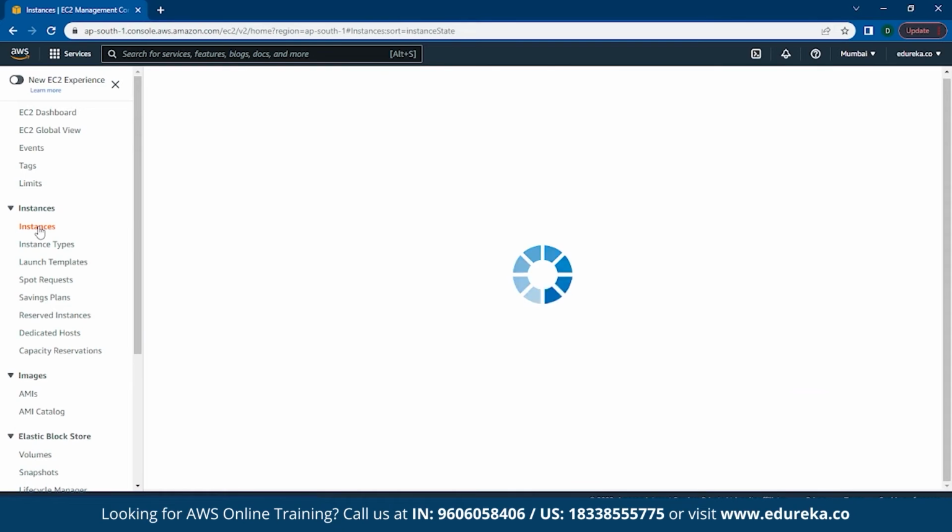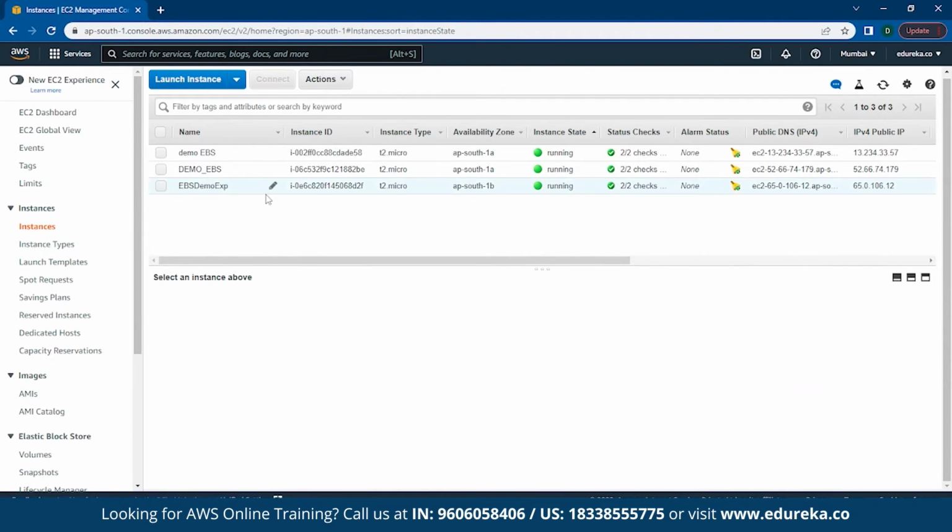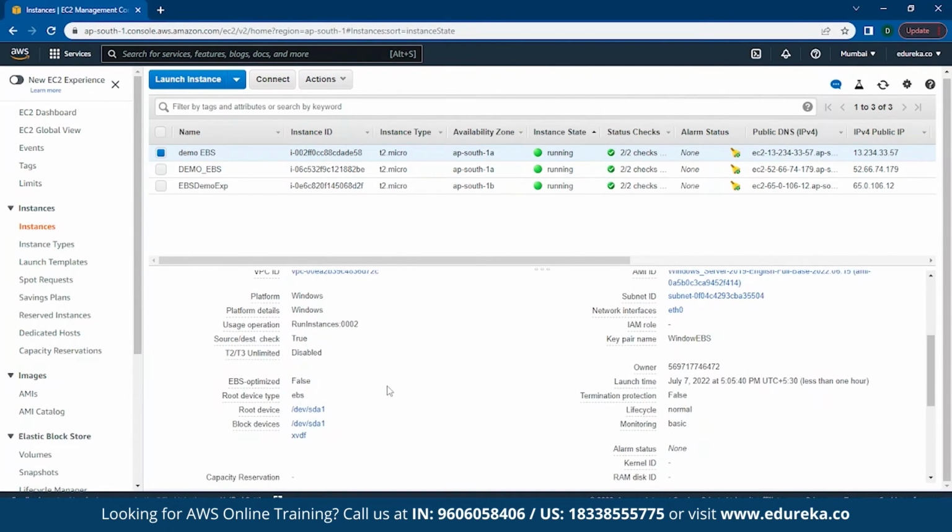And if you go to your instance, you'll see the instance which has been attached. So this is the one. Simply click on that, click on storage, and you can see there's a new volume, along with the root device and some volumes that we have attached.